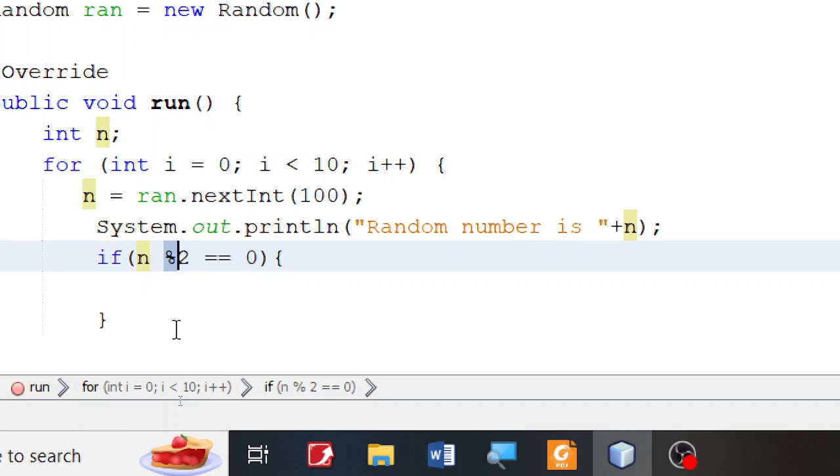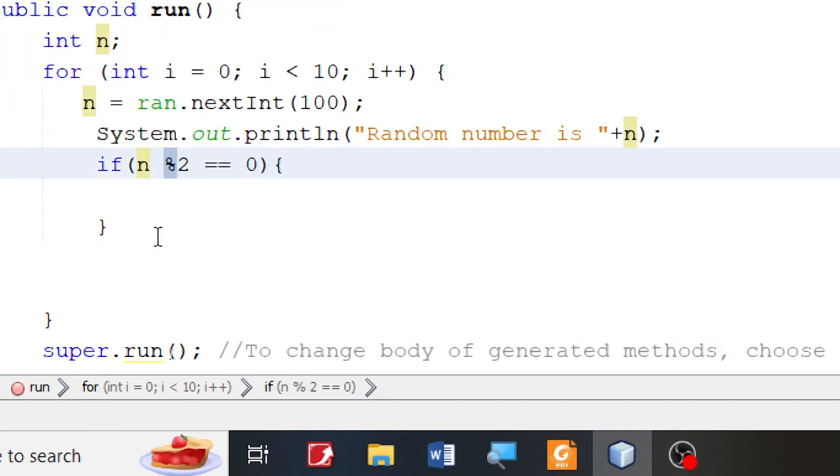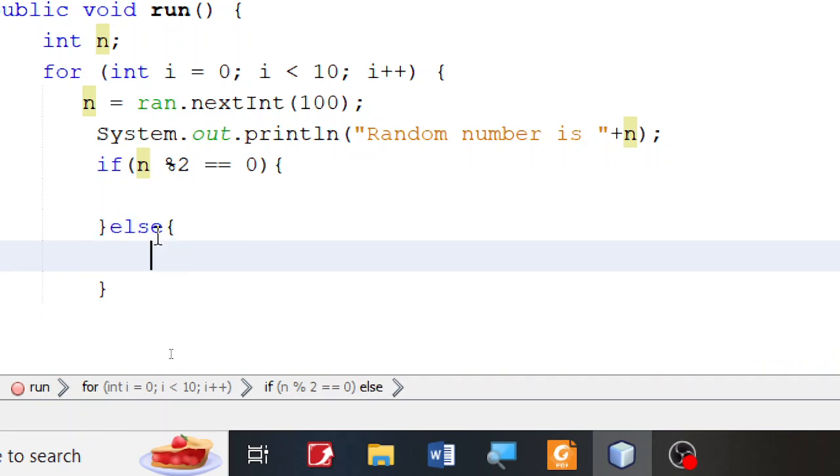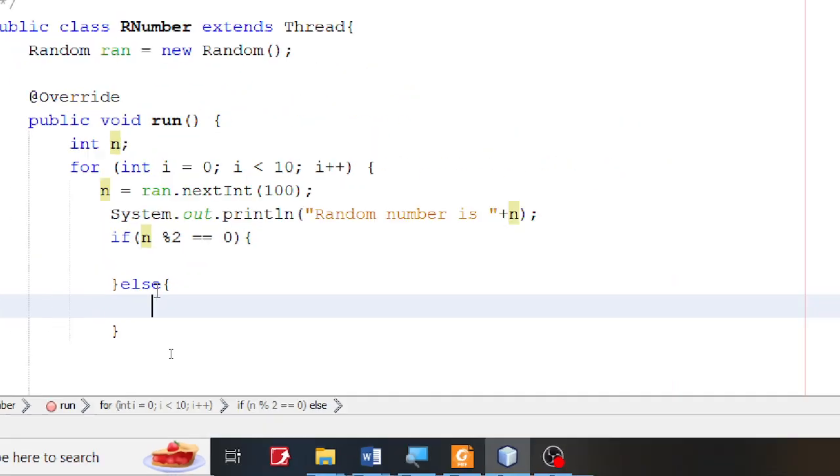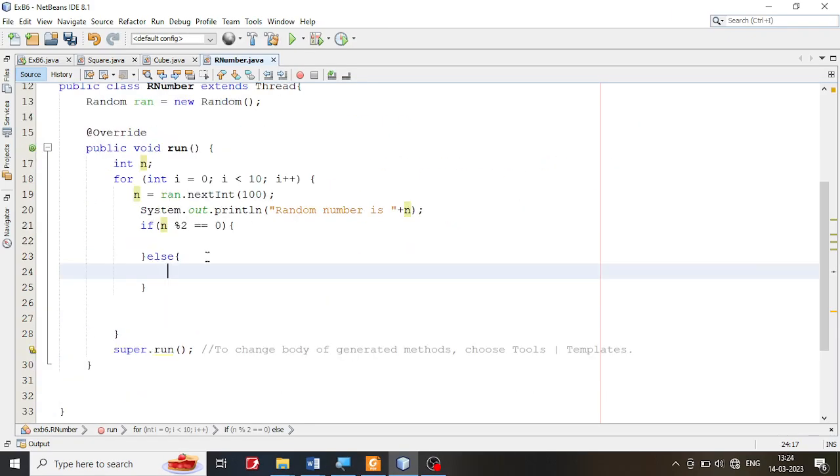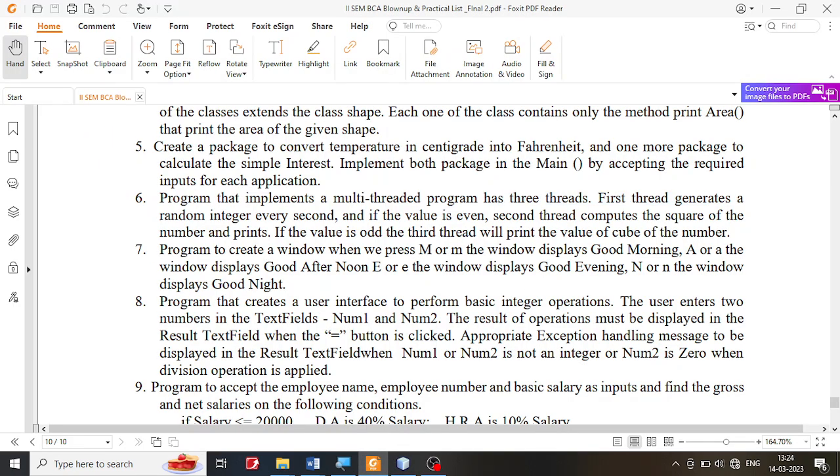It's as simple as that. So if n mod 2 is 0, then it is even. Otherwise, it is odd. One part is even, one part is odd. According to the question, what are we supposed to do? If it is even, you are supposed to create the second thread and then print the square. Otherwise, you are supposed to create the third thread and print the cube.